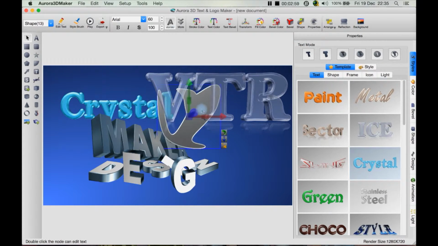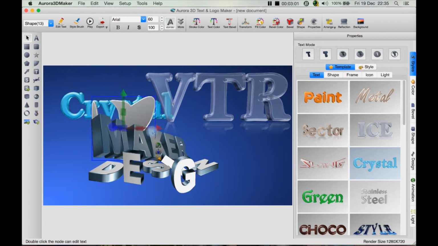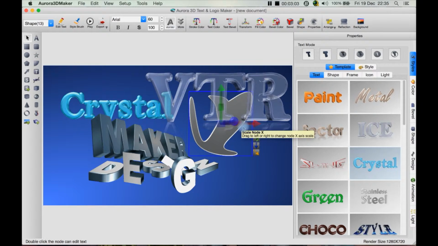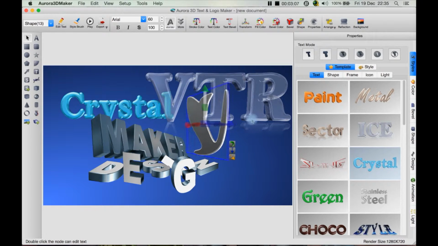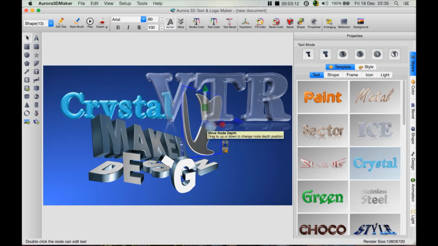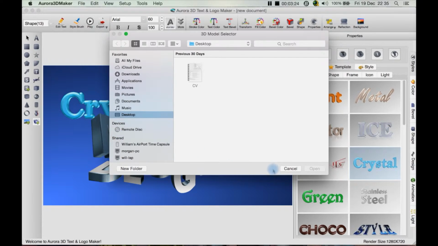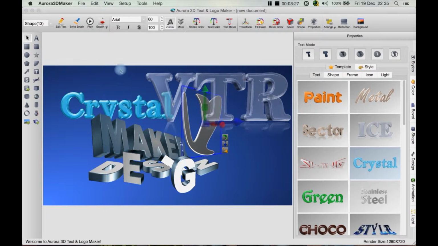Now, as you can see, the shape is there in the 3D space. You can move it around with the handles here as well. If it's not 3D enough for you, you can apply more of a bevel later if you like. You can add a cube, various other shapes here, or import an image, or actually import a 3D model. So you can import a 3D model from another program, which is very good.